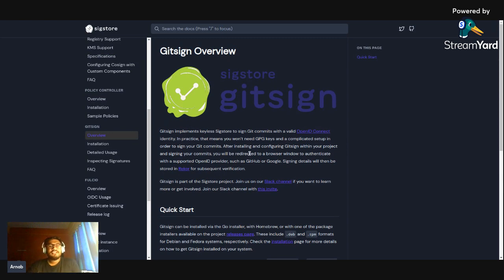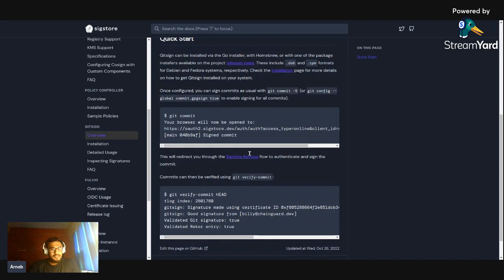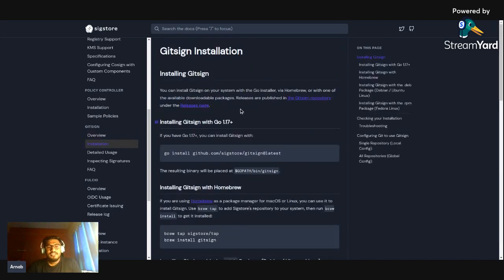So after installing and configuring, whenever you make a commit, it will open a tab in your browser and you just need to authenticate using GitHub or Google or Microsoft, anything, and it will sign your commit with that. How cool is that, right? It is very easy to install and configure compared to GPG keys. There's a long process involving GPG keys, but in this, it's very easy to install.